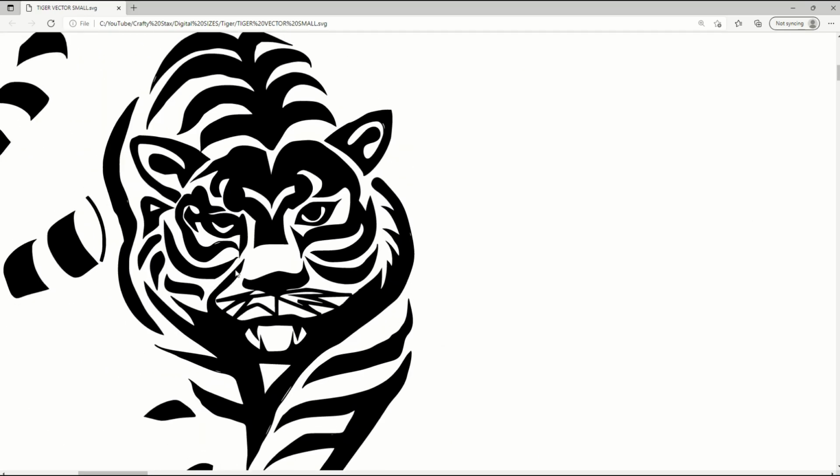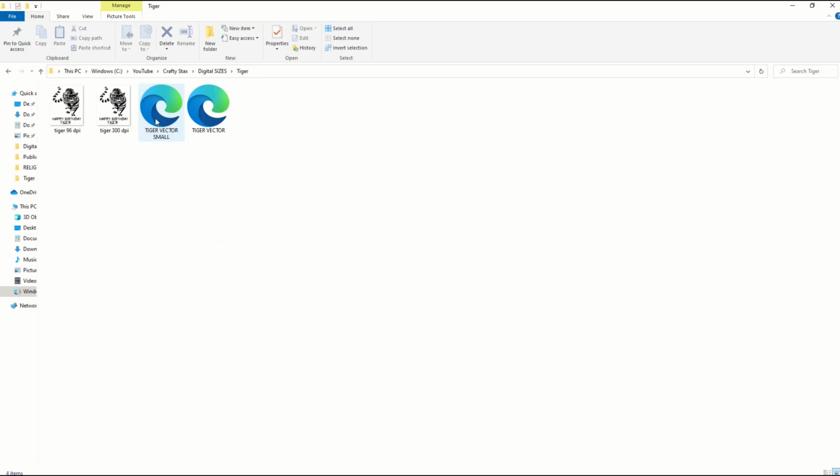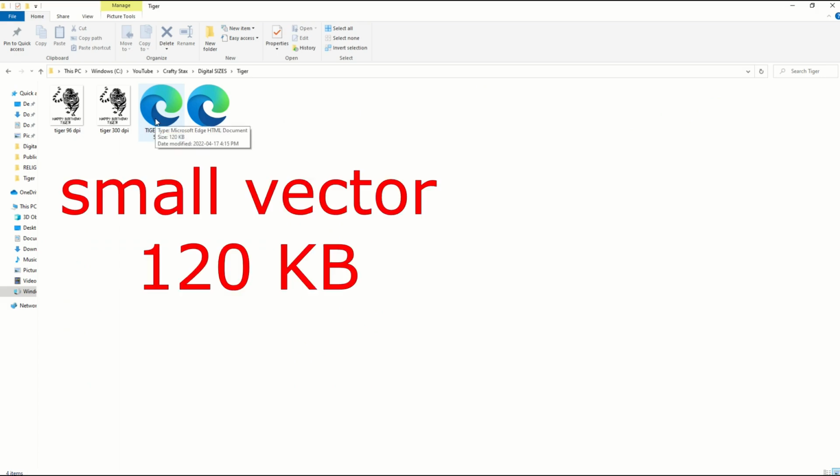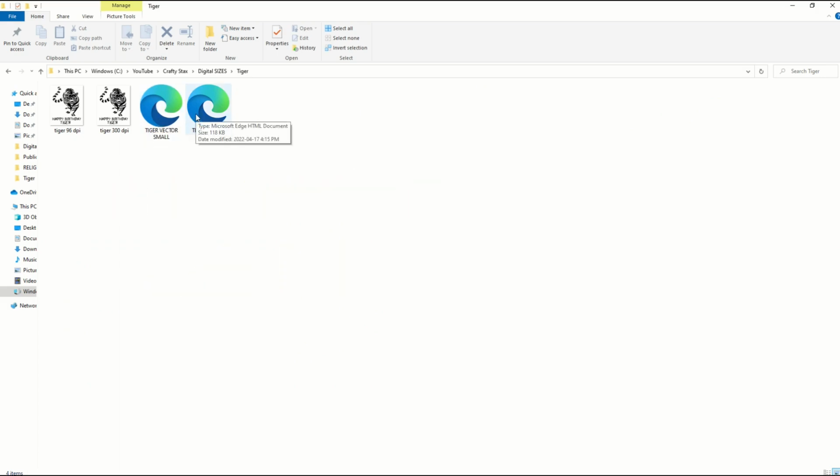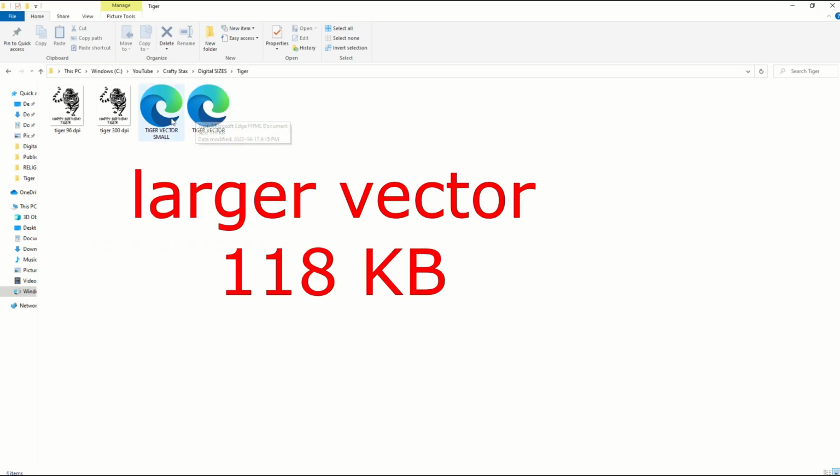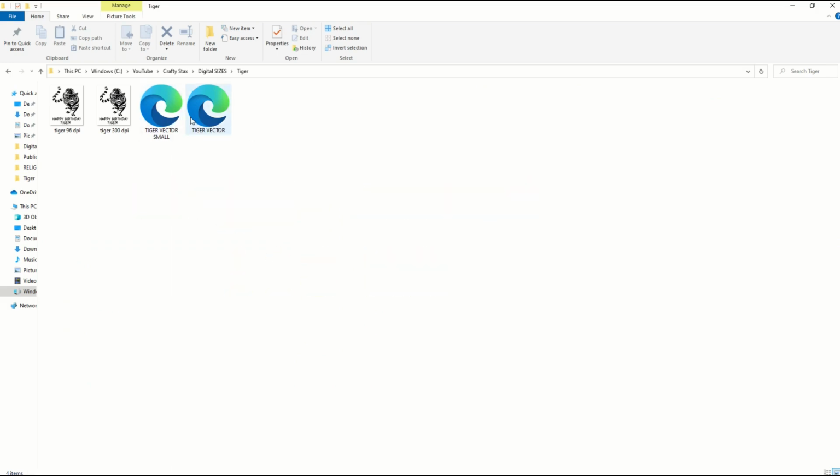You just have to zoom in a bit more on it and it's still there. Here we can see my small vector, for example, is 120 kilobytes, and my Tiger vector that's large is 118. It's actually virtually the same size.